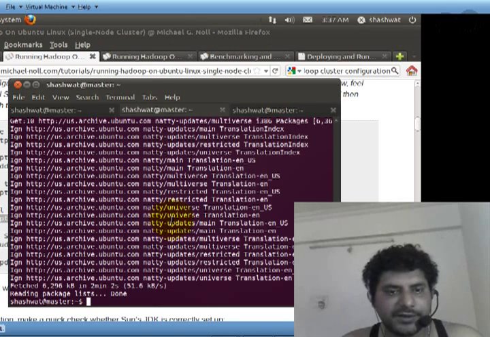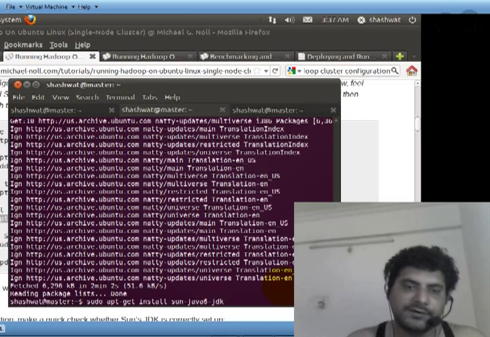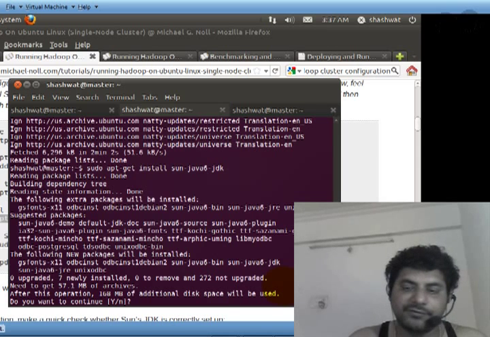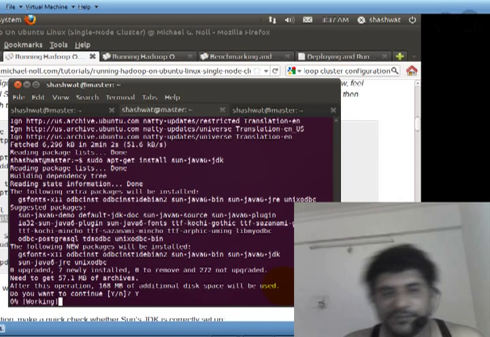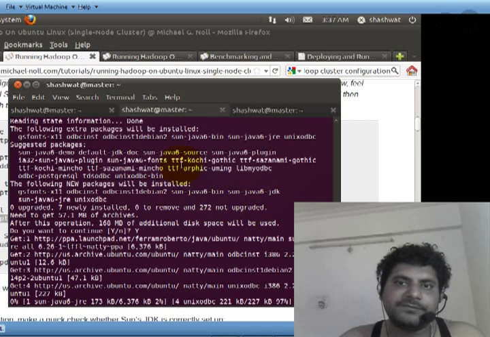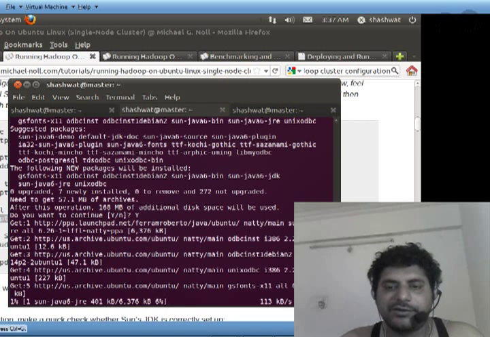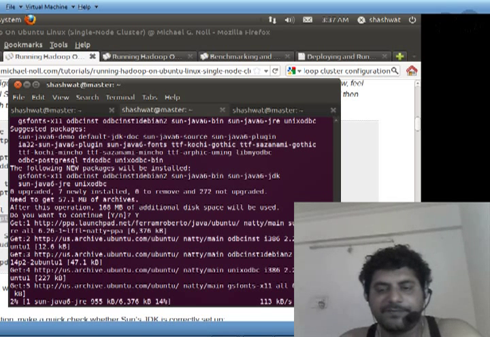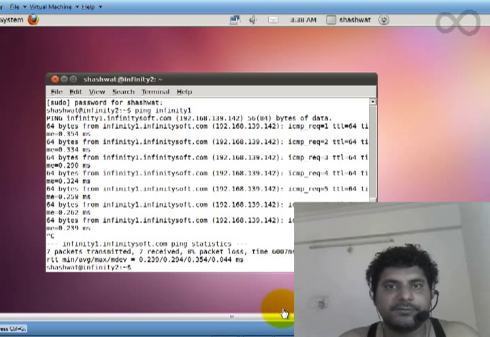Now I'll do this one: sudo apt-get install Sun Java. Okay, paste, install. It will ask me yes or no. It will download the files. Let it install. Meanwhile, I'll work on the other two cluster machines which I created.